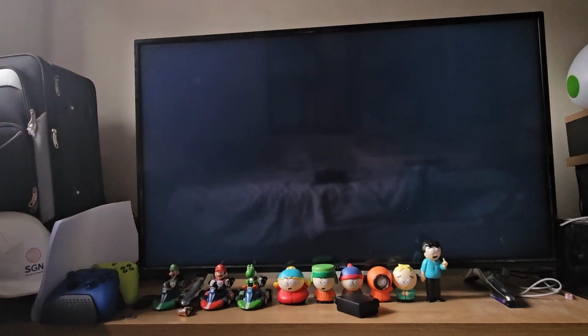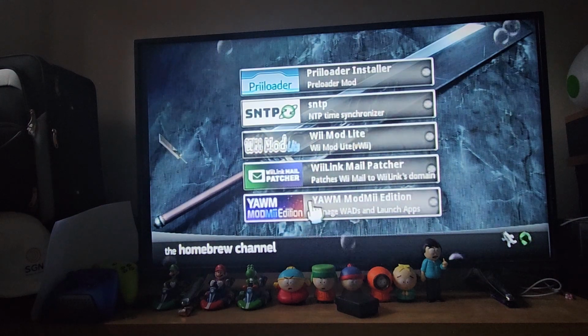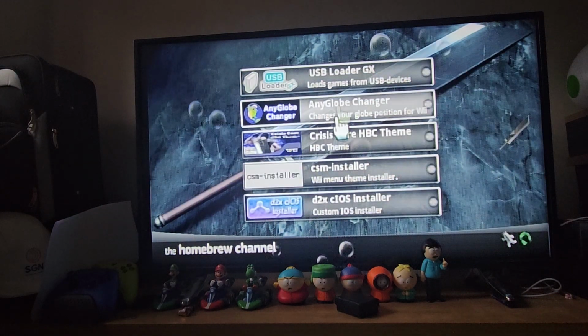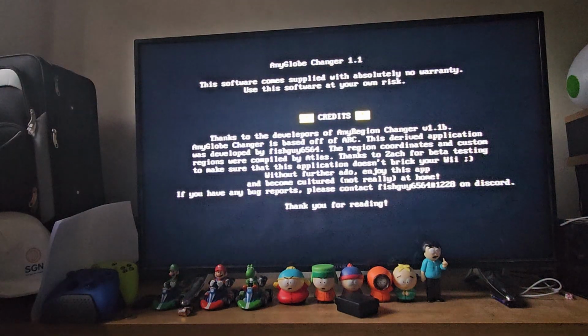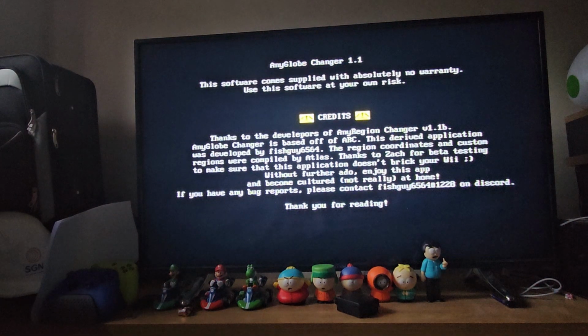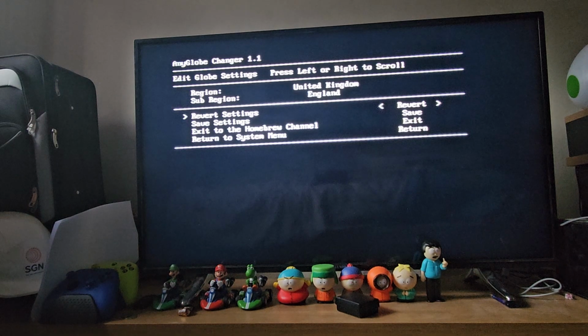And this is just so you can set your region in any globe changer. It depends what you've got on your SD card, but you just want to go across and set your region, and you've got all this info on screen. And then press 1 to continue. And then you just want to select your region. I just put United Kingdom, England. And then you just want to save the settings. And then it'll say OK. And then we're just going to exit to the system menu, as we're effectively done with the full tutorial there.